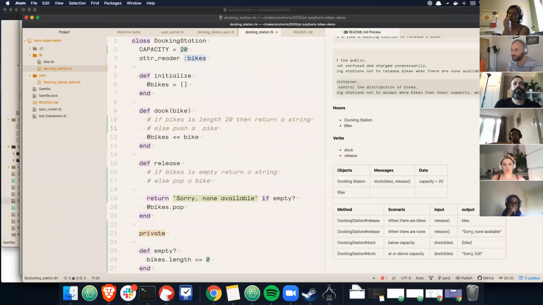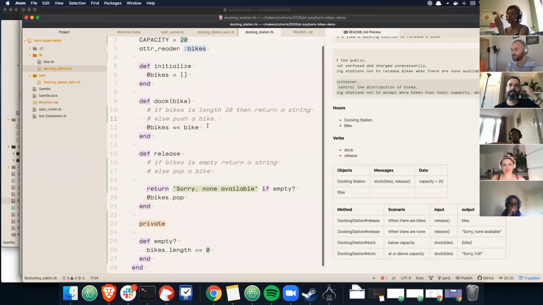Push a bike, pop a bike. Pike, that's not quite right. It's a very different thing. Pikes can be vicious. All right. So let's write some code.